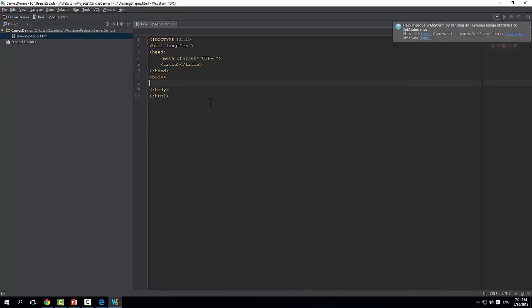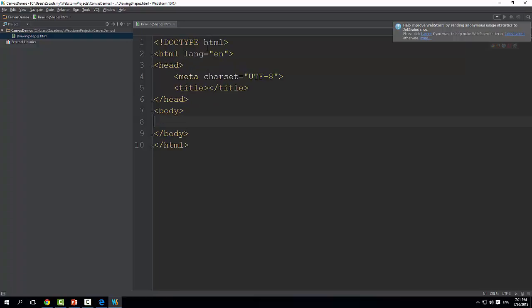Let me zoom in, and here will be everything that we wanna be doing. So I won't be creating JS files and so on. Everything is going to be done here. So let's first do this here. So demo canvas or just drawing shapes demo.